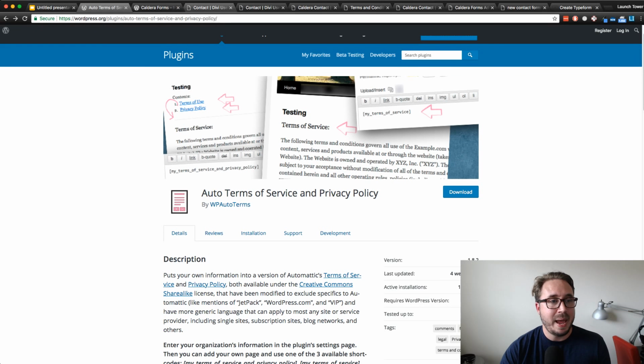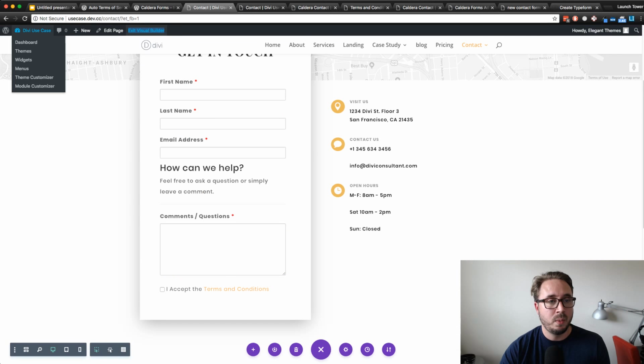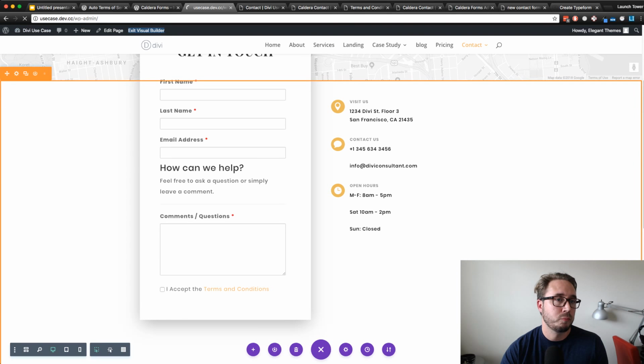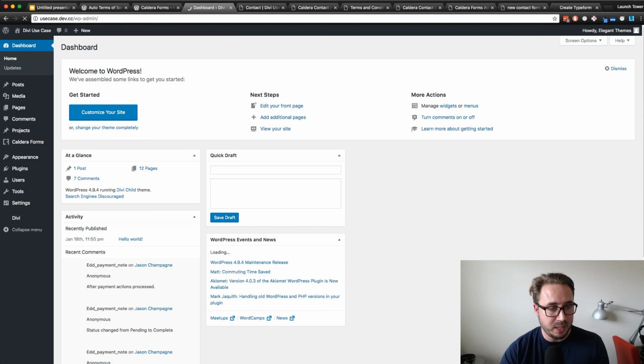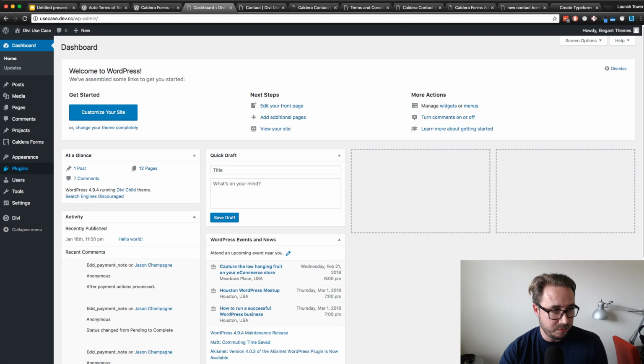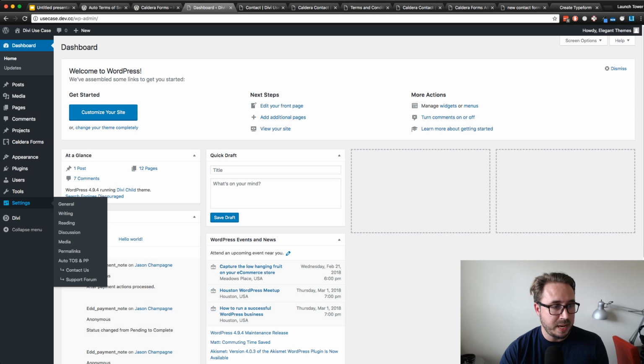But if you go in the back end of your WordPress dashboard, once you have the plugin installed, it's going to be really easy because it does most of the things for you. You go to settings. So I'm over here in my WordPress dashboard. I know you can't see my cursor, but under settings, down here where it says Auto Terms of Service and Privacy Policy, that's what you want to click on.